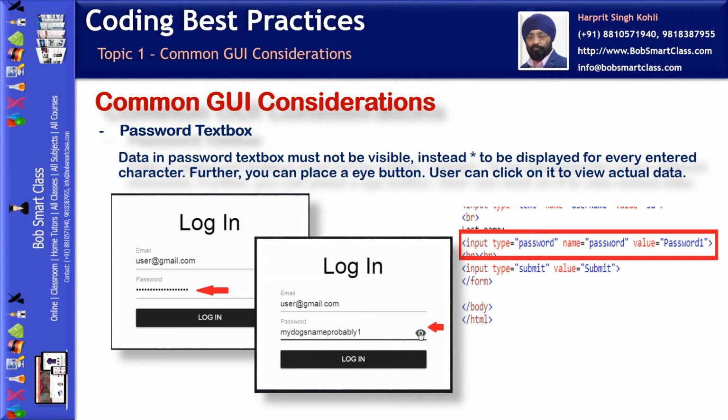Next important point is for password text boxes. Values in password text boxes are not visible. Instead, an asterisk is displayed for every entered character. We can have an eye button on the right side of the control. Clicking on that button, the user can see the actual value.